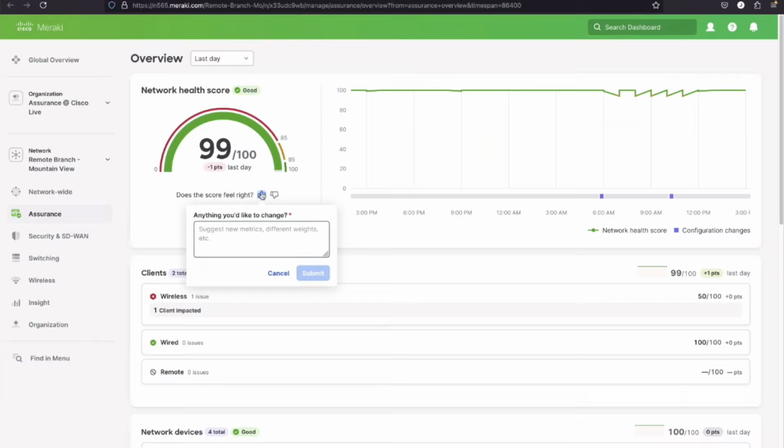And this also helps us, because one thing to keep in mind with this kind of score is they're really subjective, right? How can we make them more objective? This is a very challenging task. So this kind of feedback loop from our customers is helping us get there, right?